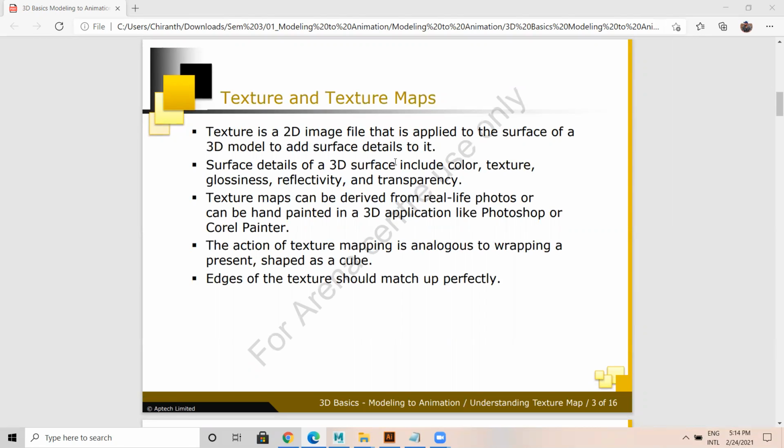Texture and texture maps. A texture is a 2D image that is applied to the surface of a 3D model to add surface details to it. Surface details of a 3D surface include color, texture, glossiness, reflectivity, and transparency. A texture map can be derived from real life photos or can be hand painted in an application like Photoshop or Painter. The action of texture mapping is analogous to wrapping a present shaped as a cube. Edges of the texture should match perfectly. This is called seamless. Seamless. Okay, so the edges have to be perfect.